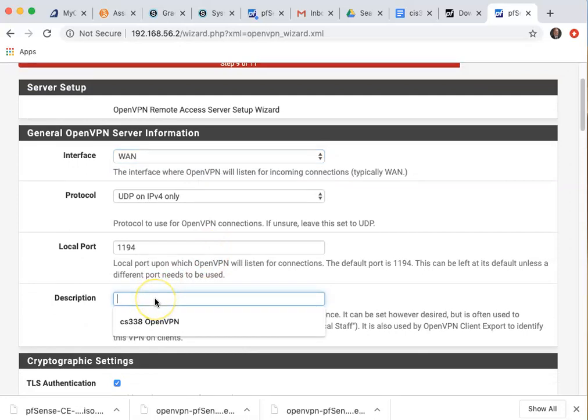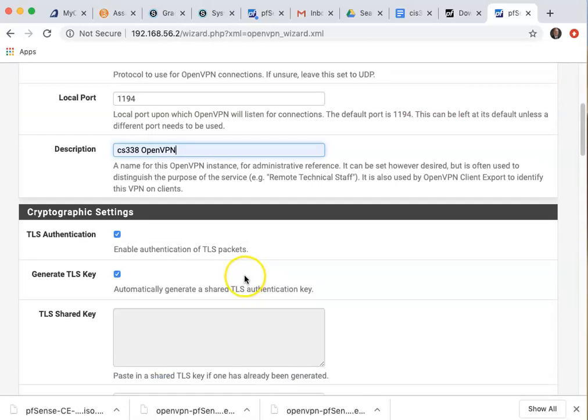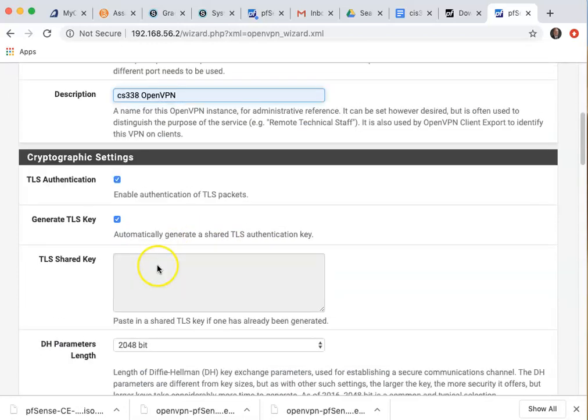So this is our VPN. I'm going to call it, I might just call it that, a description. And it's going to do TLS authentication, more secure.